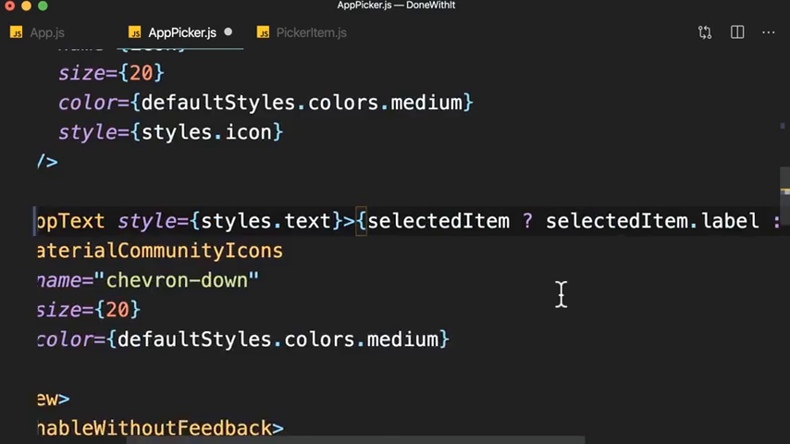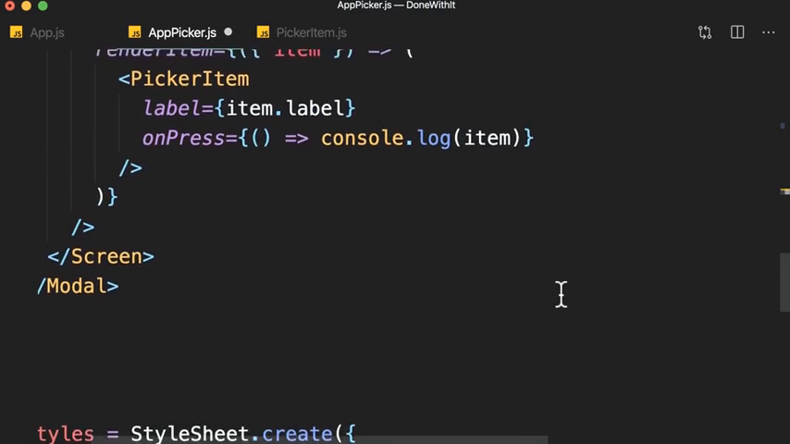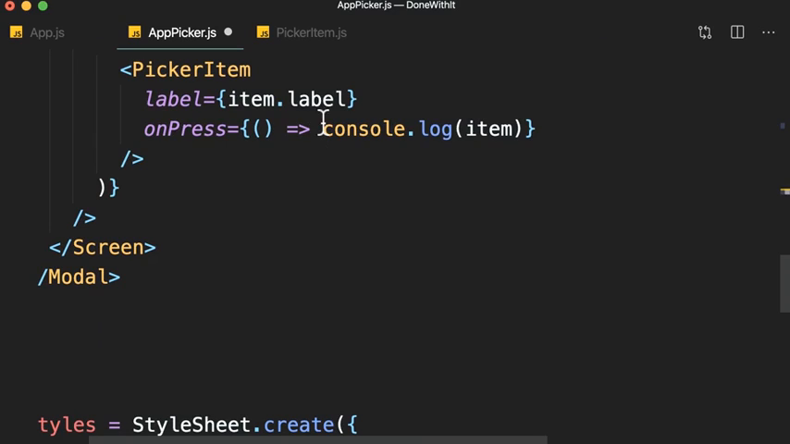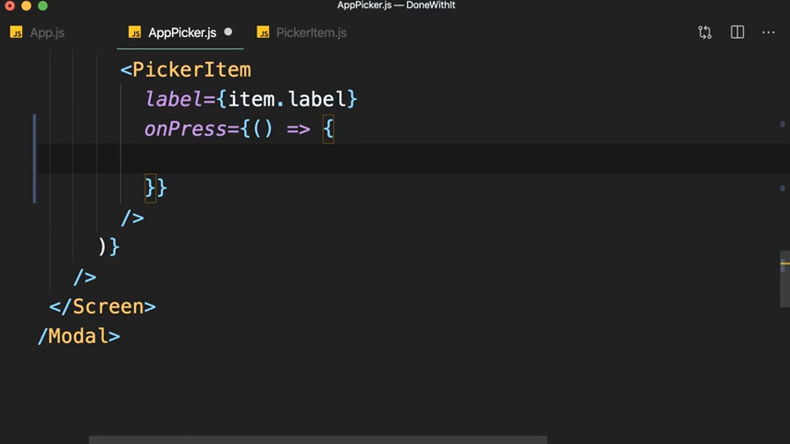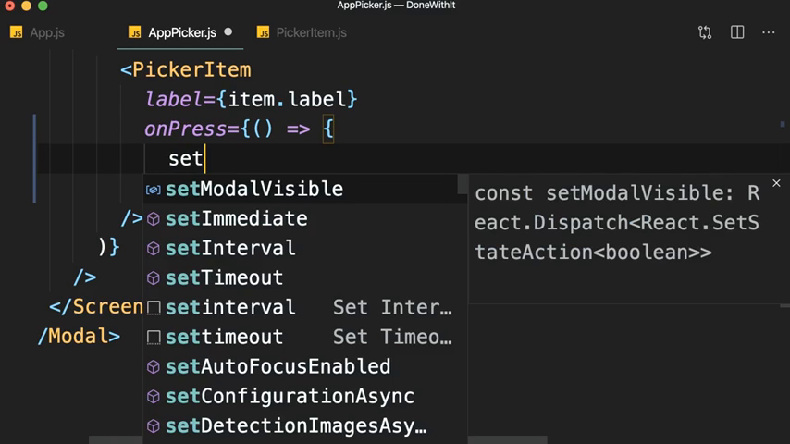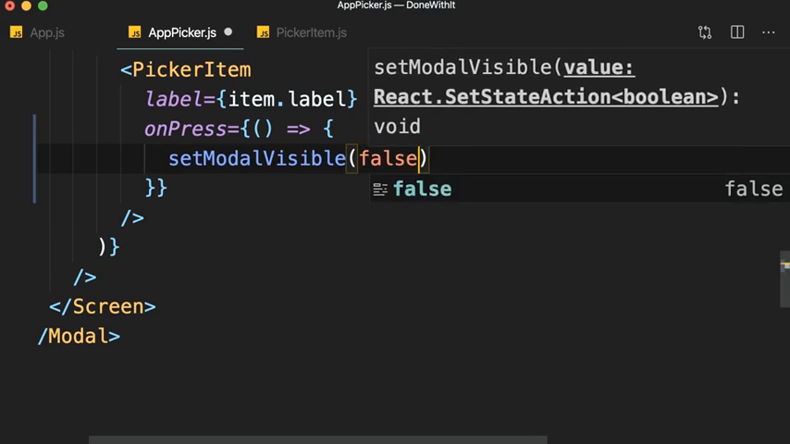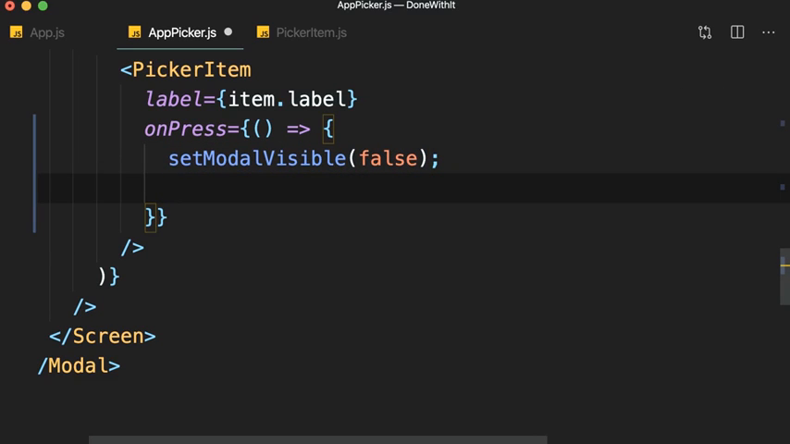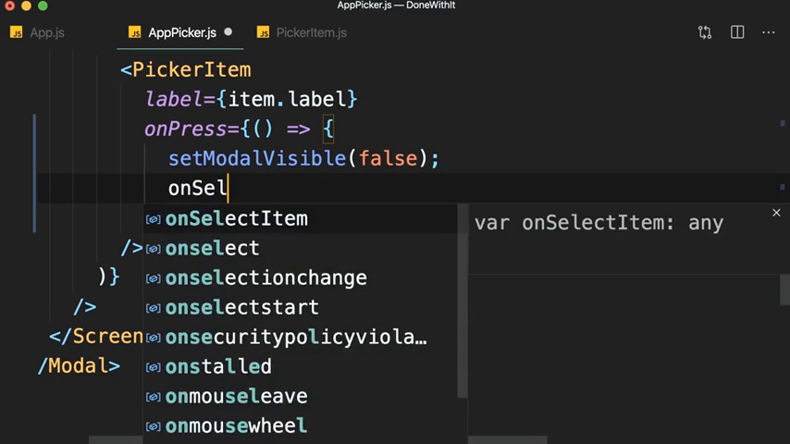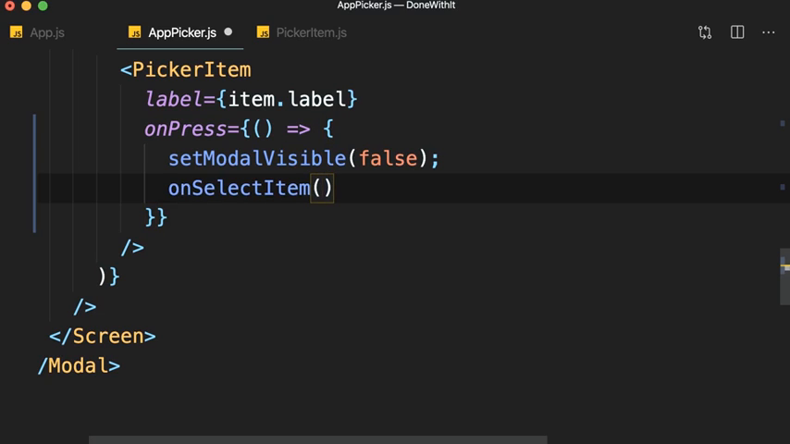Now the second change. Down below, when the user taps on an item, instead of console.log, there are two things we need to do. I'm going to write these two statements inline here, but we could also define them in a separate function. Not a big deal. It's only 2 lines of code. So here first, we should close the modal. So we call setModalVisible and give it false. Then we should raise the onSelect item event. So onSelect item, we call this function and give it the item that was selected. As simple as that. Now let's test our implementation.